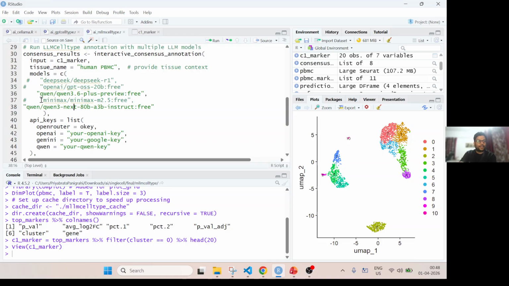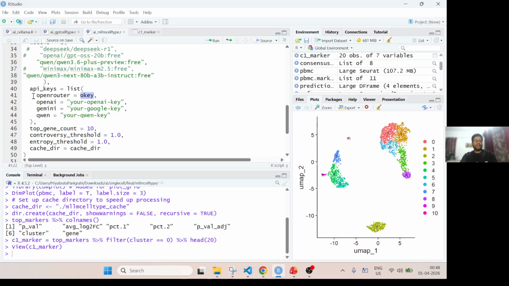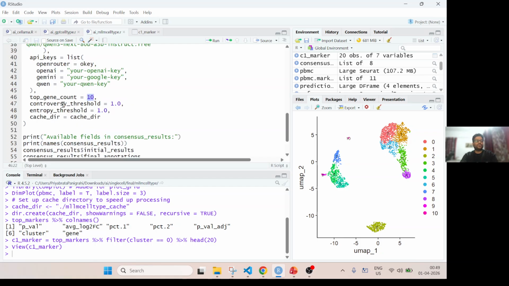So for example, let me try this one and this one, of which only this one is working, and this one is not working. But I'm doing this just to make the function work, otherwise it will fail saying that a minimum of 2 is needed. Here I'm passing my OpenAI key, which I have set in this variable, and you just say how many genes you want to take, and some controversy threshold and entropy threshold.